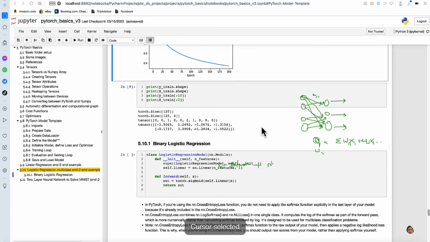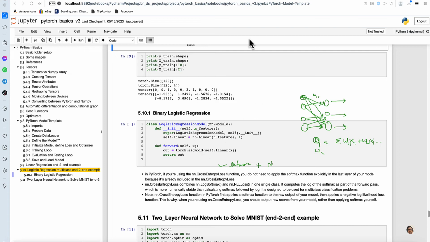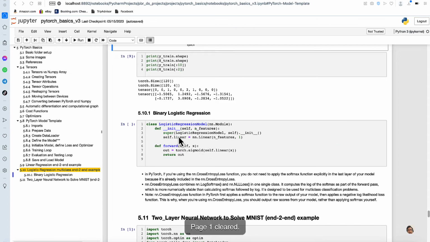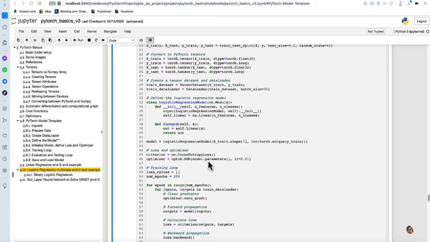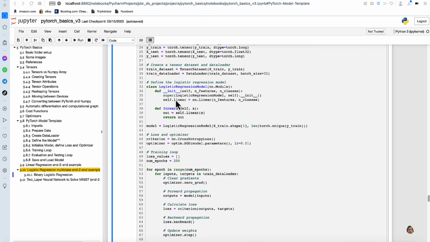For example, in a binary logistic regression, this is how you would want to code. You would code self.linear, and then in the forward path you pass those values through a sigmoid function if it's a binary logistic function. But because the loss function is cross entropy, it already has softmax built into it. So it is a practice to apply it in the loss function rather than outputting a softmax and then taking only the negative log of those outputs. That's the reason why I did not apply softmax.